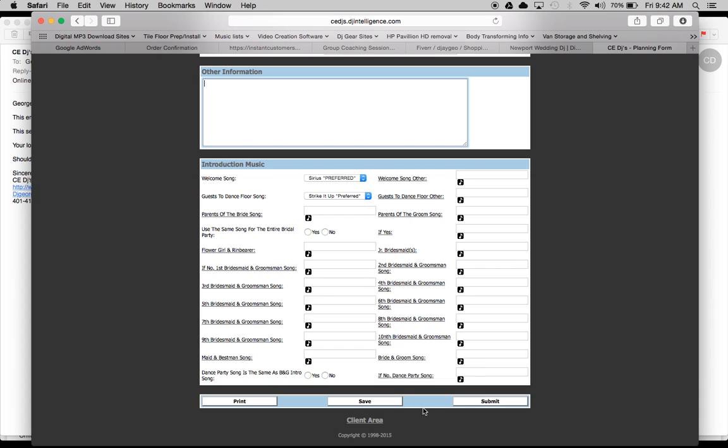And when you hit save, it actually sends me an email showing that you've made an update and that you're making progress. So you don't have to submit this form. As a matter of fact, I just wish that button wasn't there. So just hit save and we should be good.